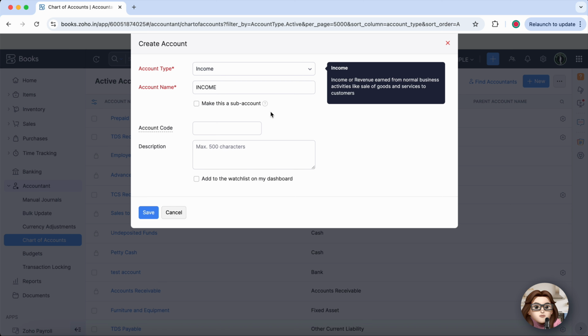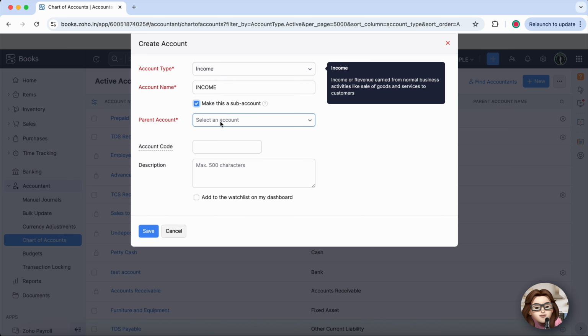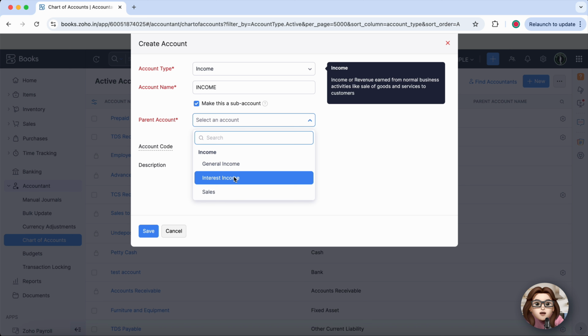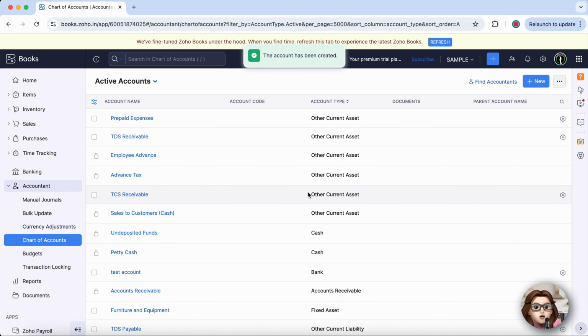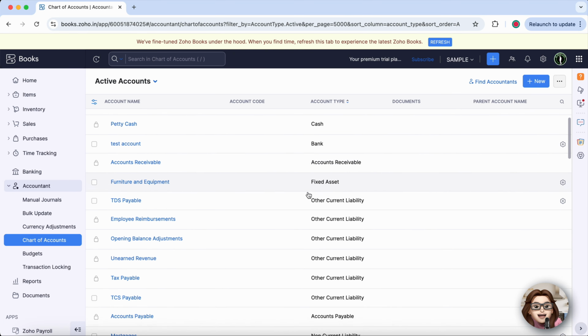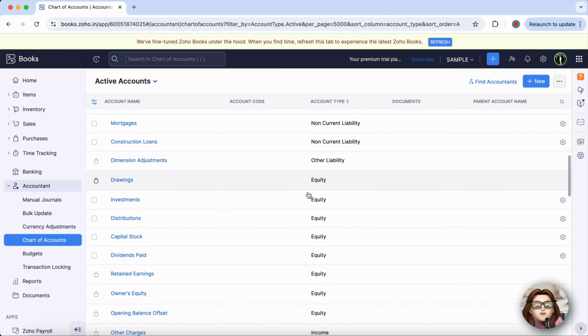For more detailed tracking, create sub-accounts under main categories like utilities, rent, and office supplies under expenses. Think of these as smaller folders inside your financial filing system, making it easy to monitor and manage every detail.